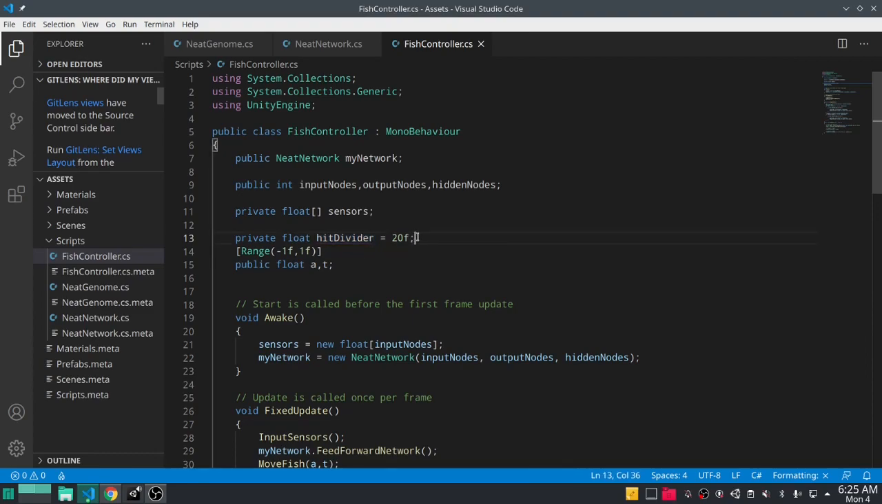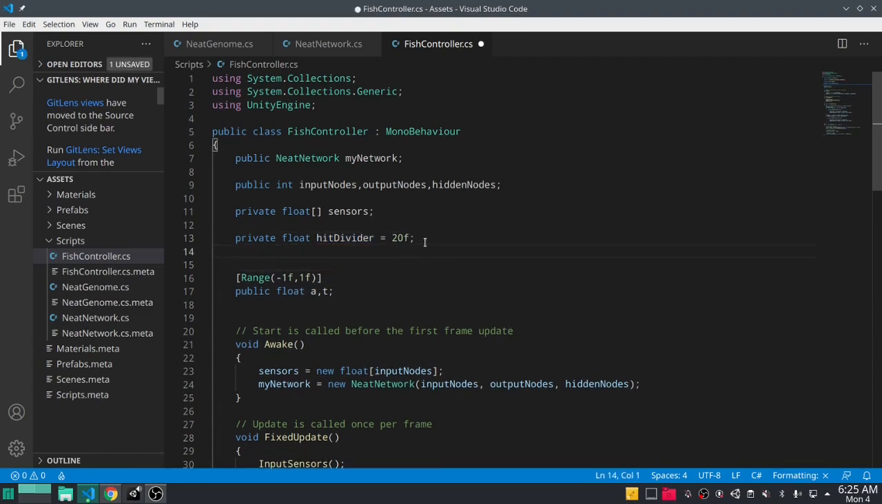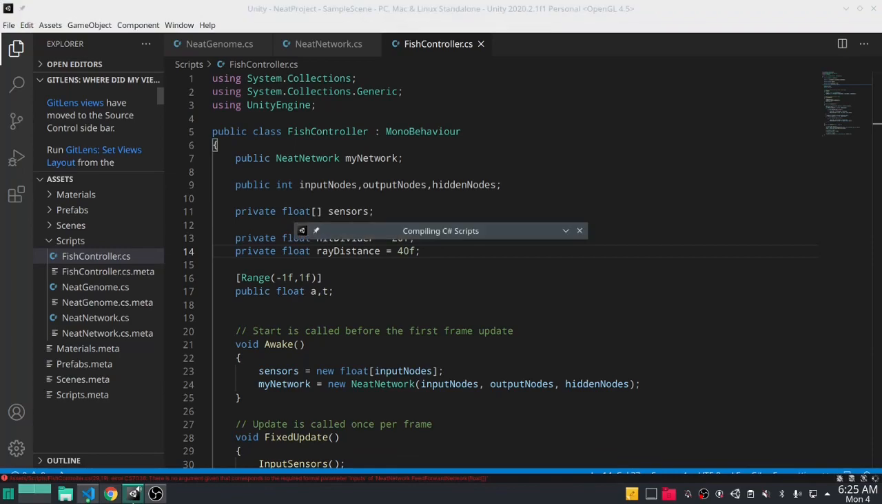So right here, this is going to be all of our ray stuff. So we're going to do another private float, and we're going to do ray distance, and we're going to equal that to 40f. Alright, so that should take care of that error.